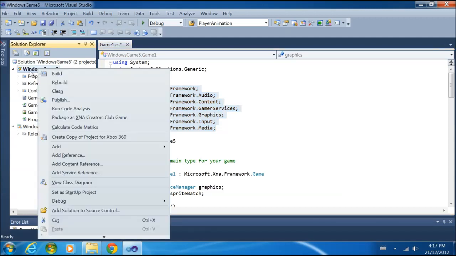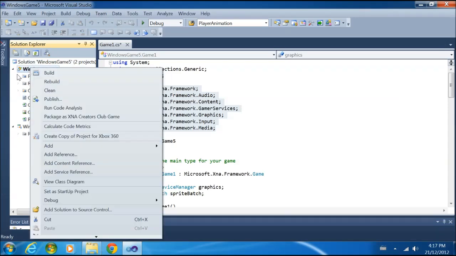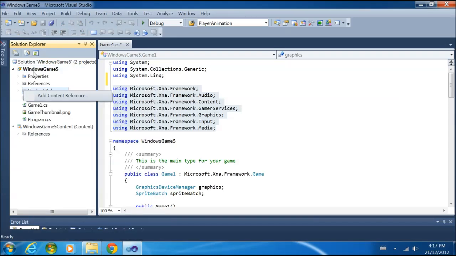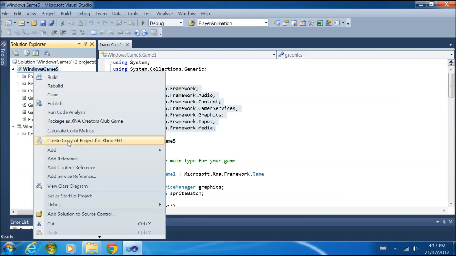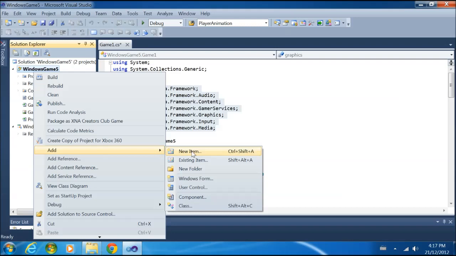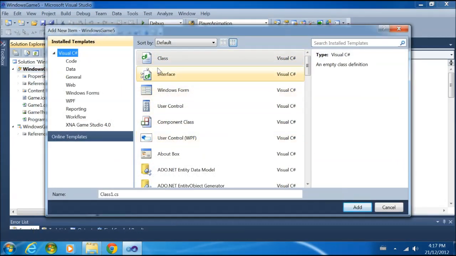Then what we're going to do is right click on your project name. Mine is Windows Game 5. Basically whichever one's the big bolded one. We're going to right click, add new item. It's going to be a class, and this class is going to be our Sprite class. So we'll call it Sprite.